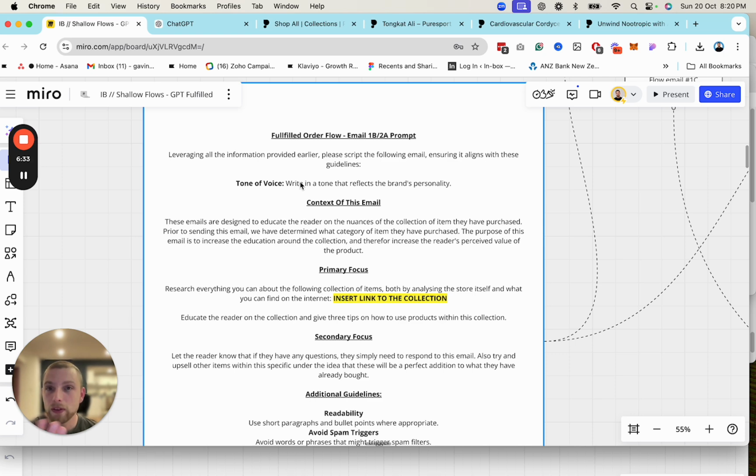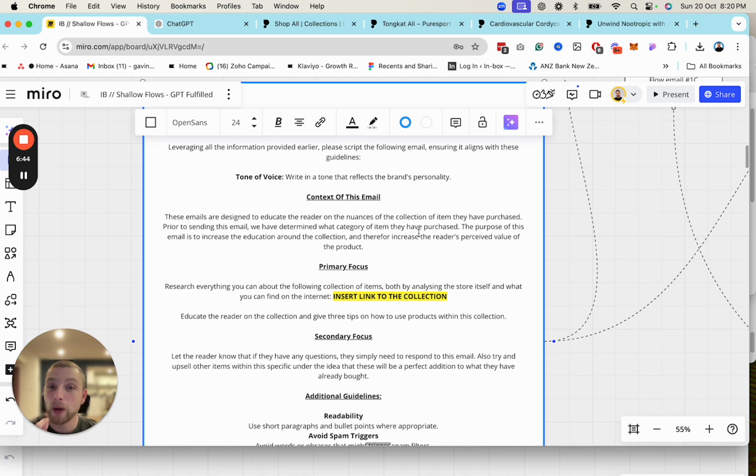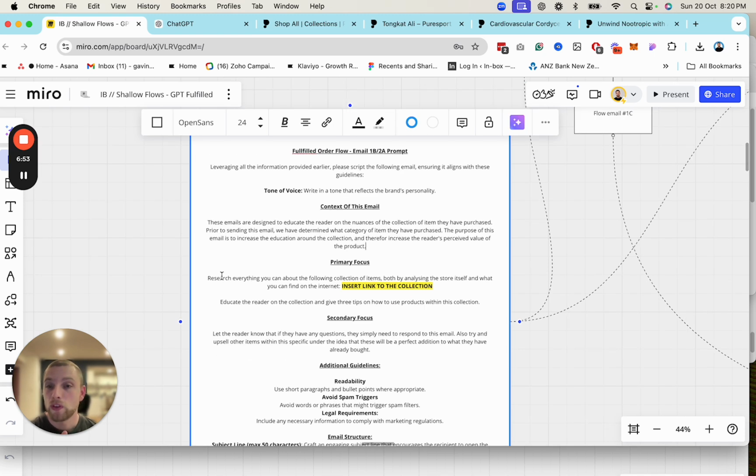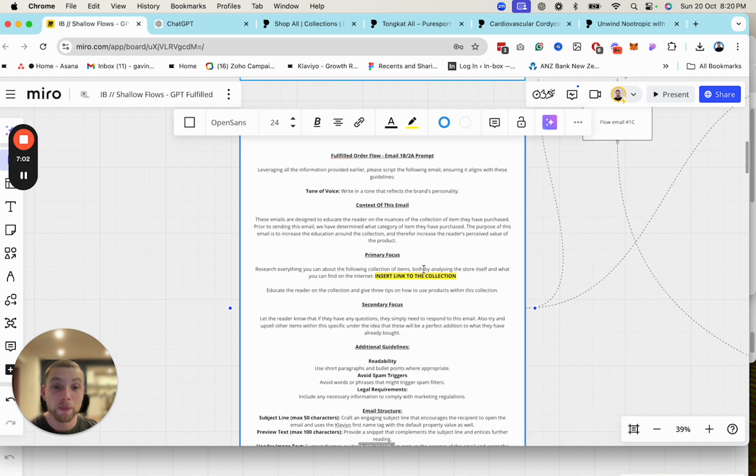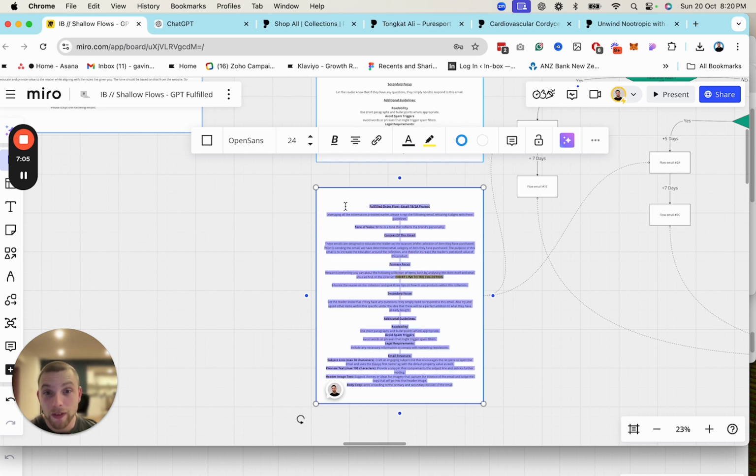So primary focus, this is the email 1B2A prompt, right? Context of this email. These emails are designed to educate the reader on the nuances of the collection of item they have purchased. Prior to sending this email, we've determined what category of item they have purchased. The purpose of this email is to increase the education around the collection and therefore increase the reader's perceived value of the product. So here you're going to say research everything you can about the following collection of items, both by analyzing the store itself and what you can find on the internet, and then you just give it the link to that collection, and it's going to script a relatively decent email.